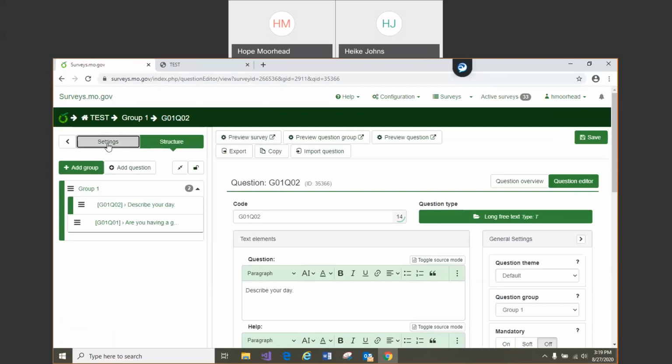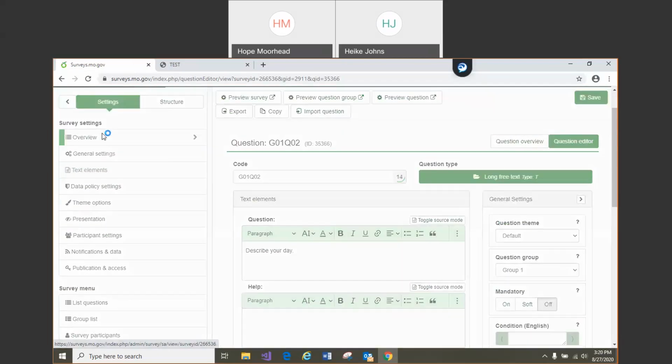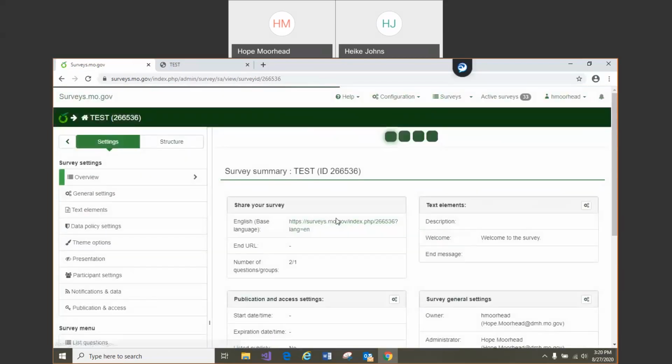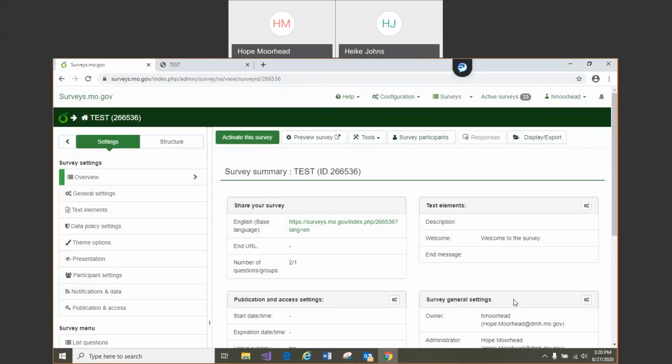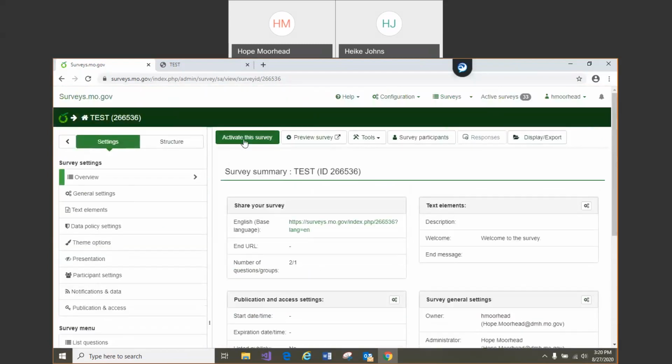If I go back to the settings page, I can go to overview, and now I will have my same setup when I logged in. I can work on activating the survey if I am ready to go. I've added all my questions in here. I can activate this. Before I activate this, I can also determine how I want to share the survey.